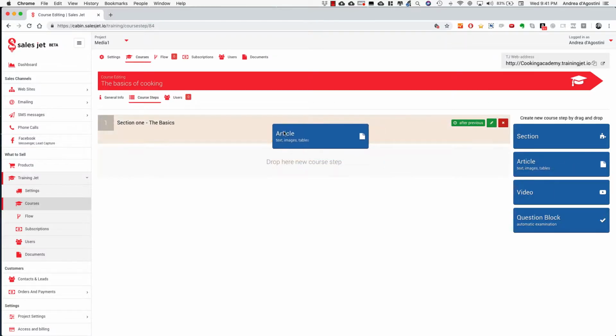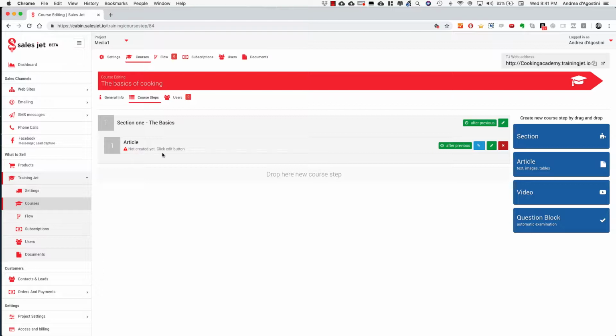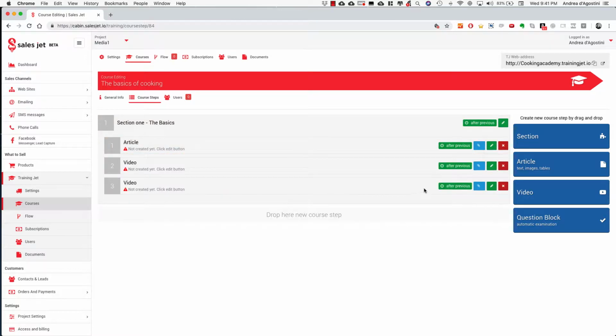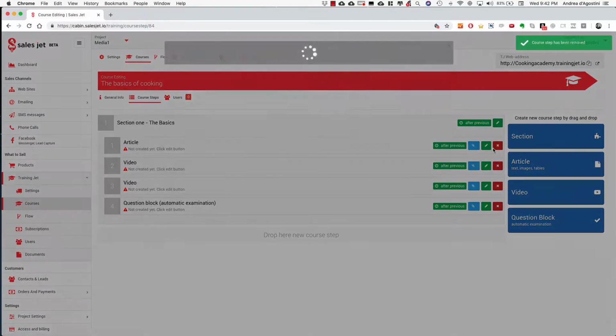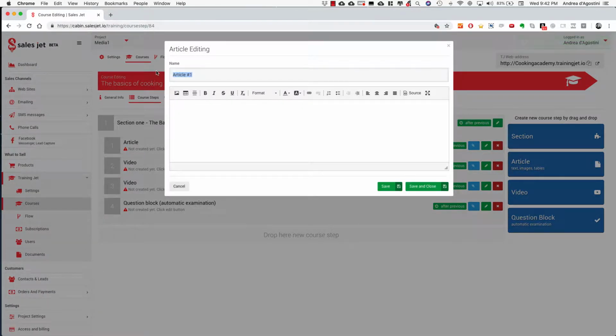So when we have articles, we basically are building something that's text, images, and tables. It's like a blog post. And then we have videos, and those are basically copy and paste from YouTube or Vimeo. And then we can add question blocks. So let's take a look at that. When you open, here you can put a title. And then, you can write all your blog posts and so on.